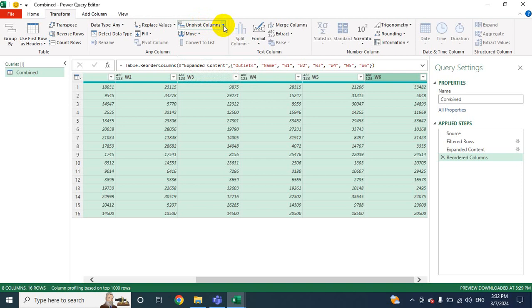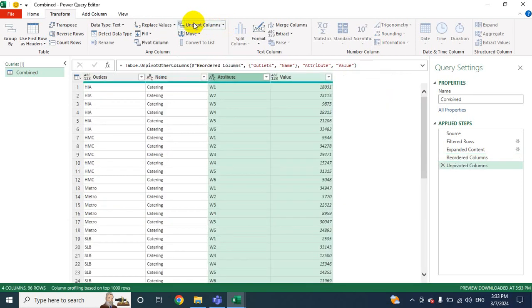Don't click the arrow, right? You directly click here, so my columns are shifted, right? So all my weeks move here. Just click on unpivot columns. Is it clear? Automatically I get 4 columns, right?